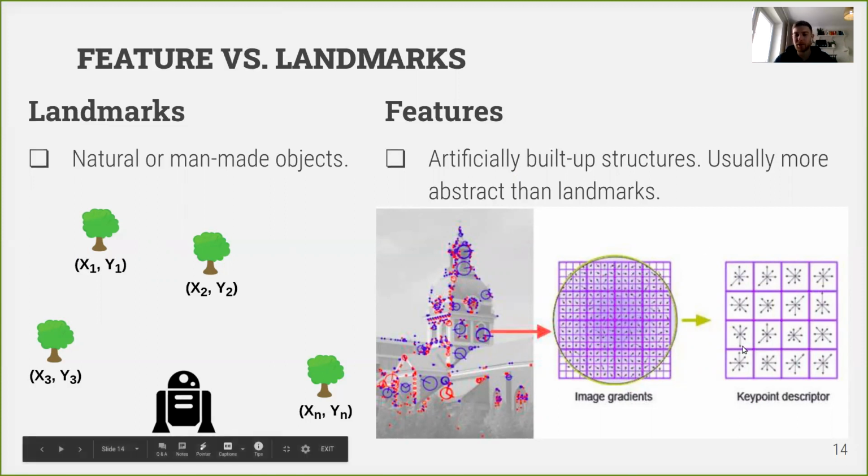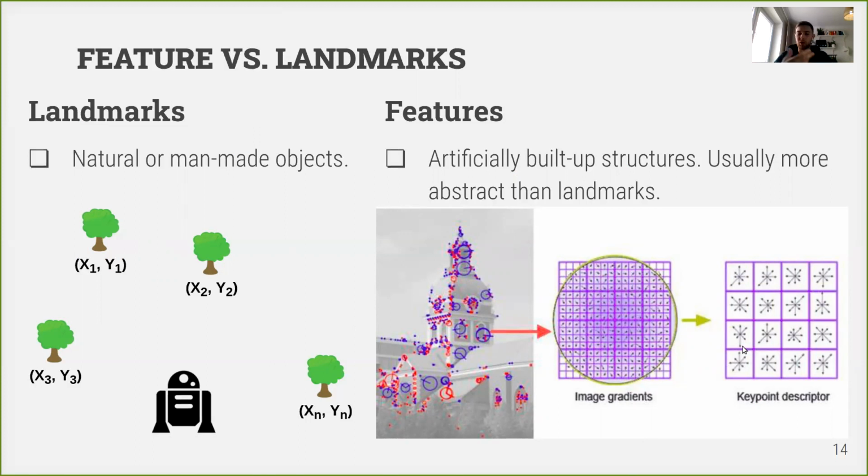For example, there is a popular key point descriptor called SIFT. What we do here, we just build image gradients around the key point, and then we have some key point descriptor, which is just a vector of these gradients.